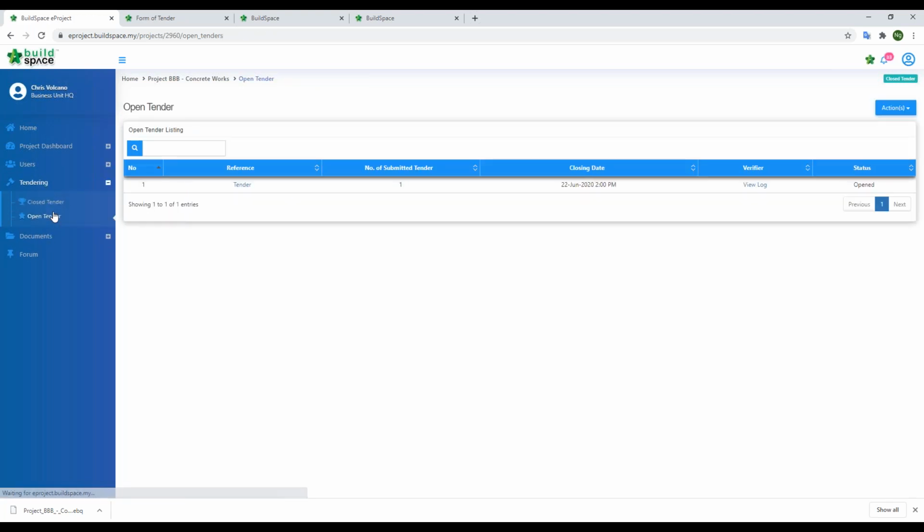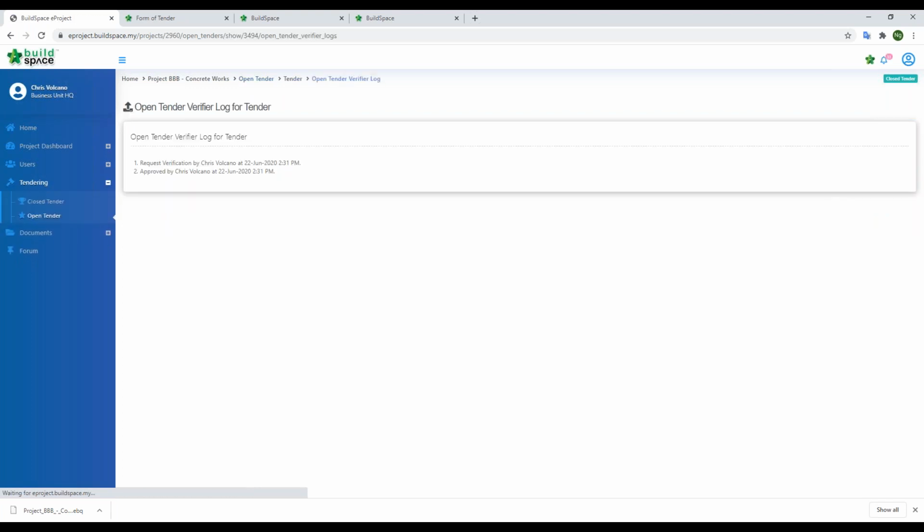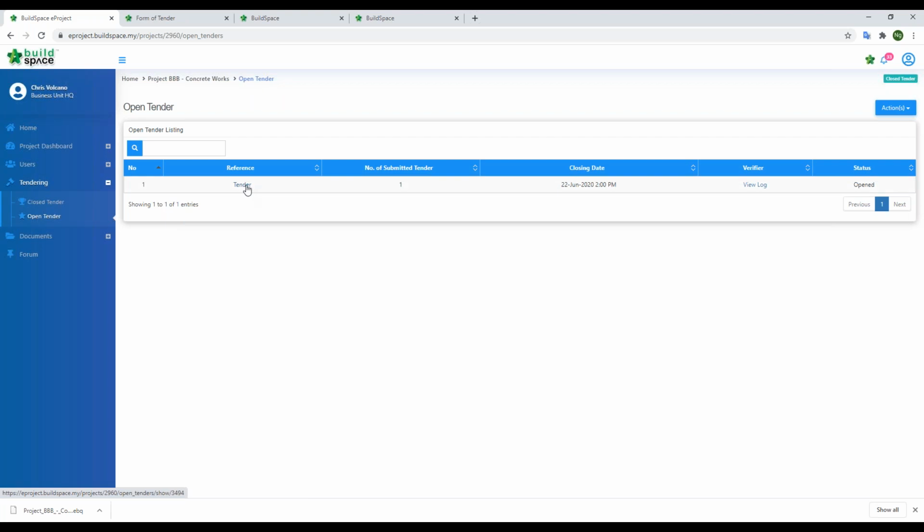Let's say the commercial tender has been opened by the committee. You can see here the status will change to open. And this will be another good thing if we use the system to manage our tender opening or certain reports, because in the system we actually keep all the verifier logs. So this BuildSpace can be considered as another tool for our audit trail for all the approval tasks or the report as well. From here we are able to see the open tender verifier has been submitted by when and approved by who and when.